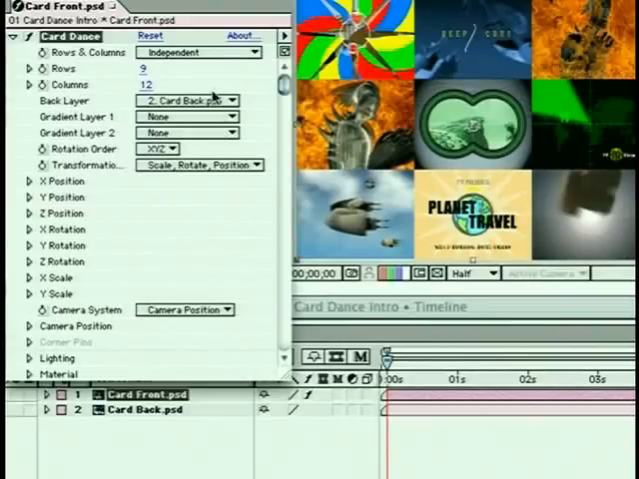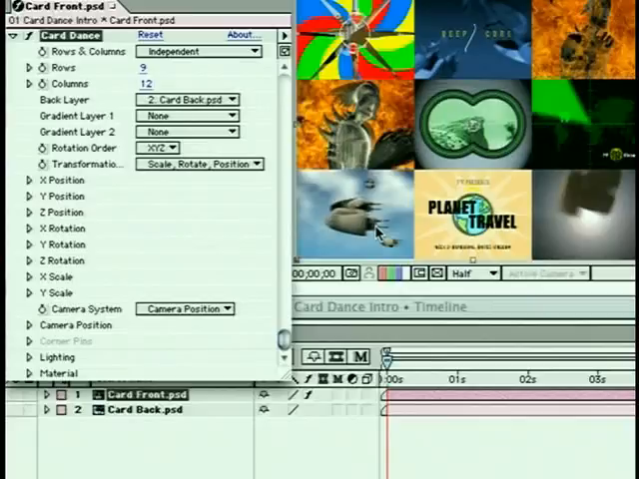But we're going to go and look at Card Dance now. Card Dance, as I said, breaks a layer up into cards and then lets us directly manipulate them using the controls that are here in the center of the effects window. And in fact, Card Dance allows us to do something that you can't do anywhere else in After Effects. Card Wipe can do this too, but Card Dance is a perhaps more intuitive way to do it.